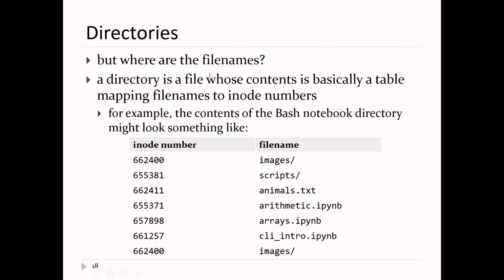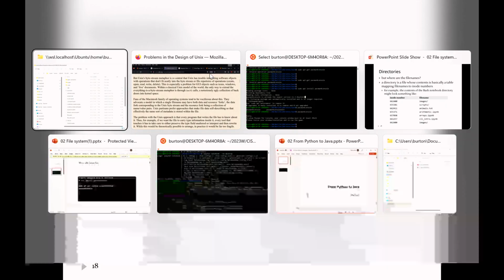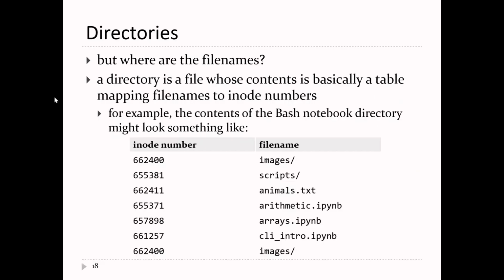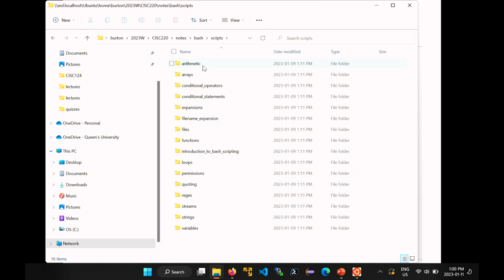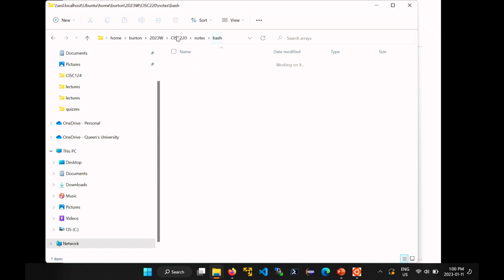So in Linux or Unix, there are these things called directories. A directory is just a folder for most of you. Back here, this is the contents of my CISC220 notes bash folder. The folder scripts is another folder. It's got some folders in it, and in each one of those folders, there might be some other files. So a directory in bash or Linux is what you know as a folder.